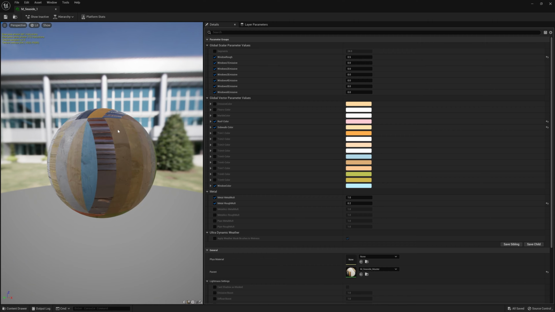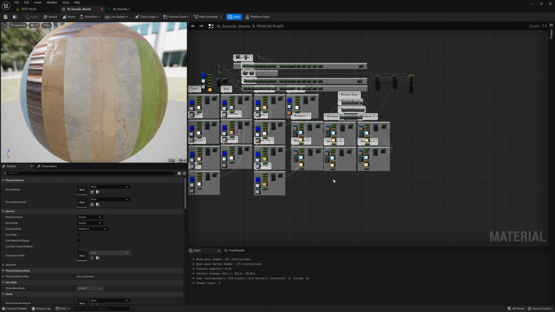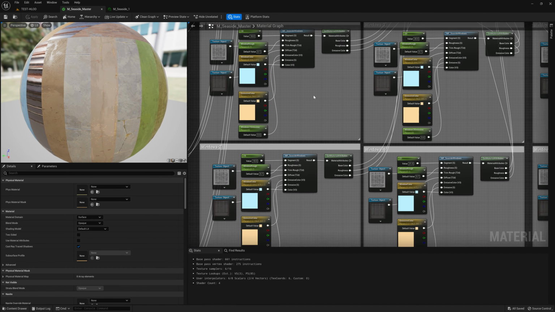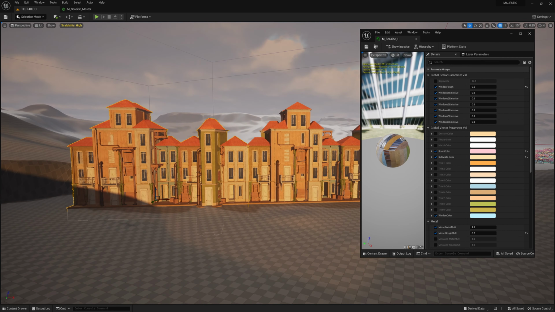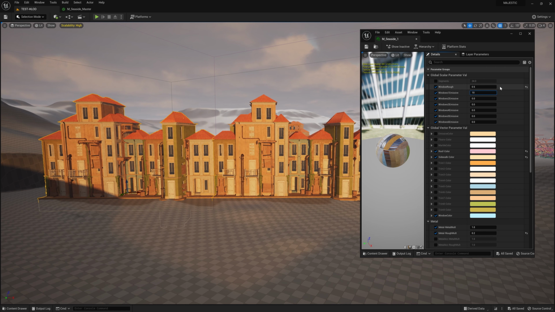Again, I'll link to the tutorial to show you how you can do this on your own. Now I can go in and set the emissive for each window section, and the windows for that section will turn on.